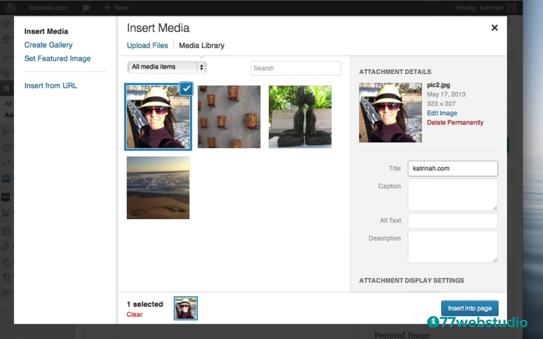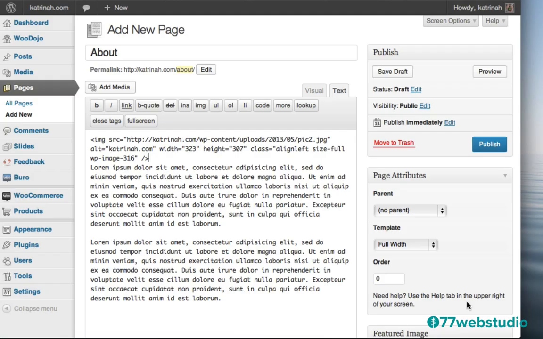Once again, it's always a good idea to include the title and the alternate text. So I'll just add that in right there, and then I'm going to click on Insert into Page, and now the image has been inserted into our About page.